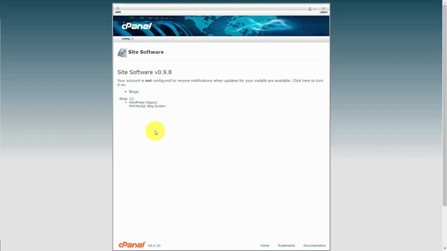In this particular case, one of the first things we're going to do is turn on notifications for updates when the installs are available. So we're now going to click here. Now that we've done that, we can then select the WordPress link.